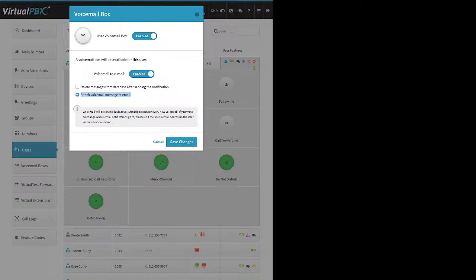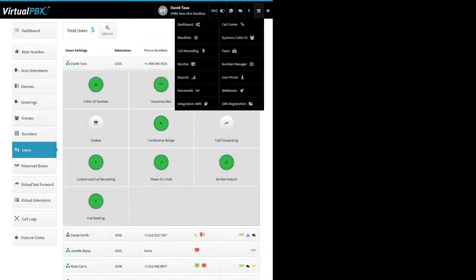In terms of how to check the voicemail messages or how to manage it, up here at the top, under the menu icon, is the user portal. Every user has access to their own user portal. And when you go to your user portal, it defaults to your voicemail tab where you can listen to your voicemail messages there. You can also change the status, so you can delete them if they're no longer needed.